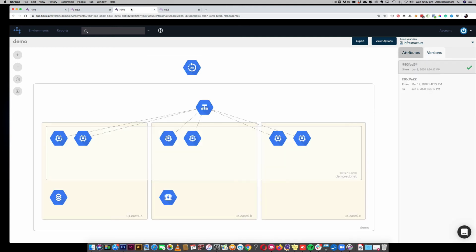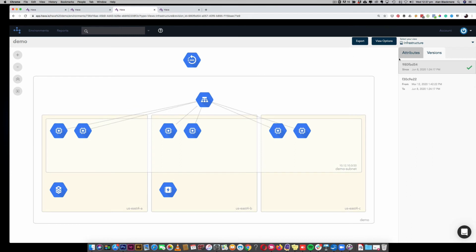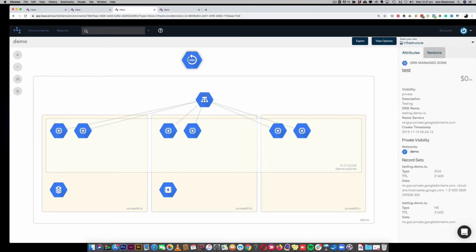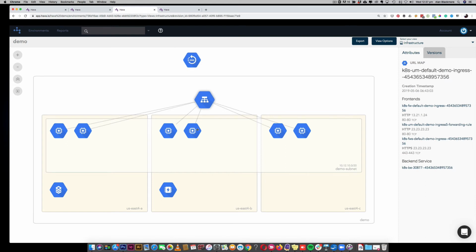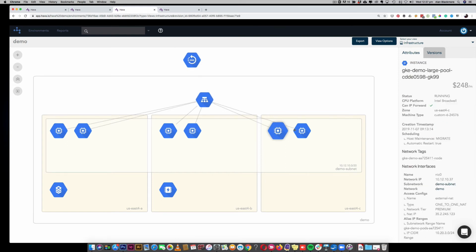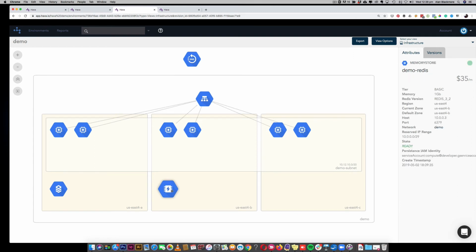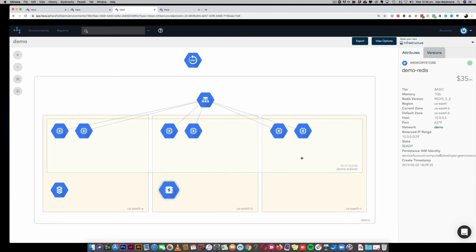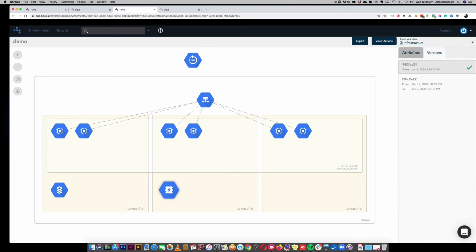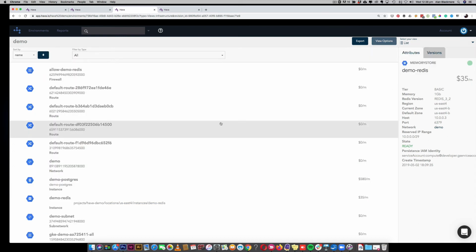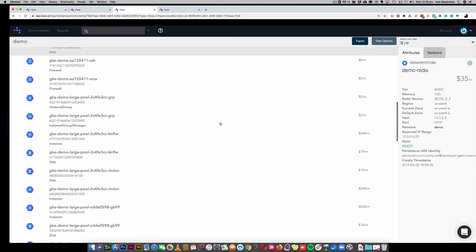And then if we look at a pretty similar scenario with the GCP diagram, fully interactive, there's a URL map, some GKE instances, Memorystore. Again, you've got full version history here, and then a list view.